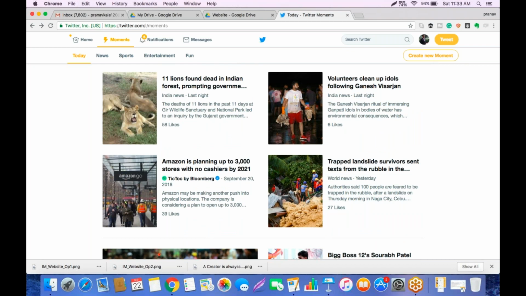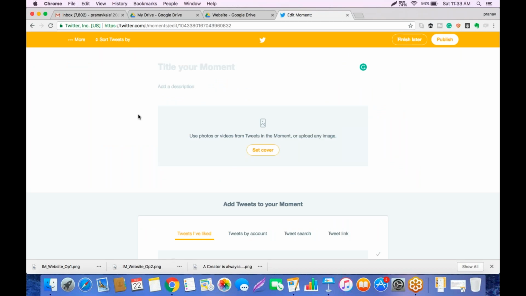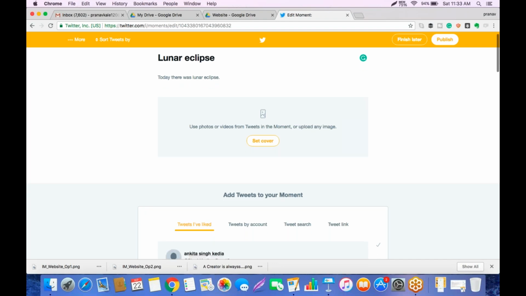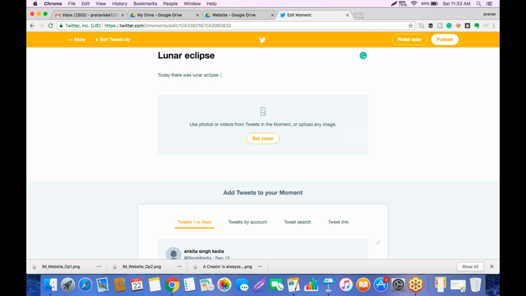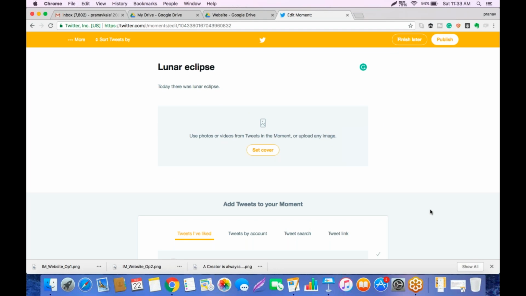As homework, I would want you to create a new movement for yourself. Let's say there is a lunar eclipse. So I'd say lunar eclipse, and I write some description: today there was a lunar eclipse. Of course, you'll write a better definition. Then you set a cover for that movement. Let's say you click 5 photos of the lunar eclipse, you make 5 tweets, then you make a movement out of these 5 tweets, and then you publish it. I want you all to explore this a little bit, how to create a movement.